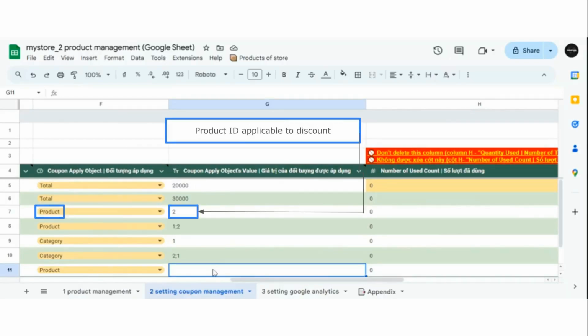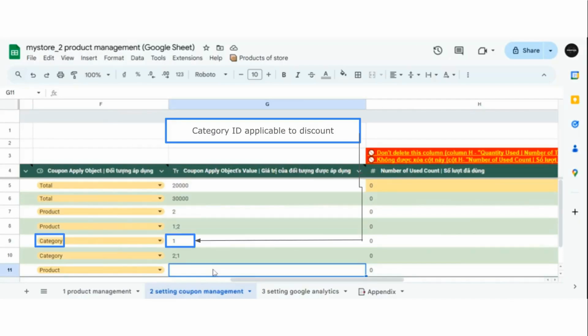If applying to a product, you will enter the product ID. For example, if you enter 2, the promotion will apply to products with code 2. If applying to a category, you will enter the category ID. For example, if you enter 1, the promotion will apply to all products in the category with code 1.